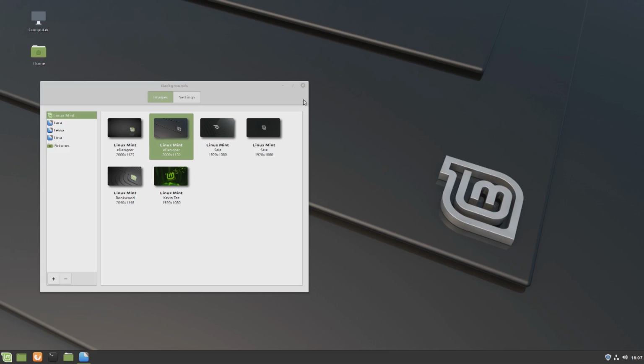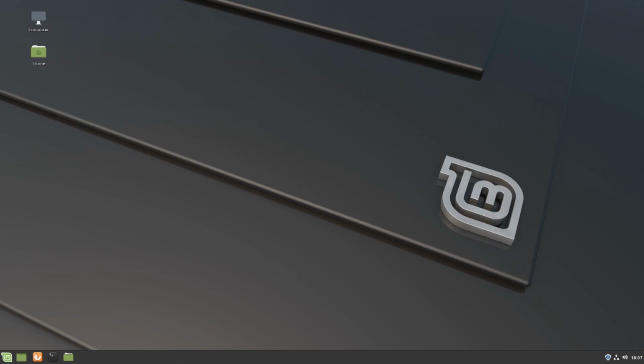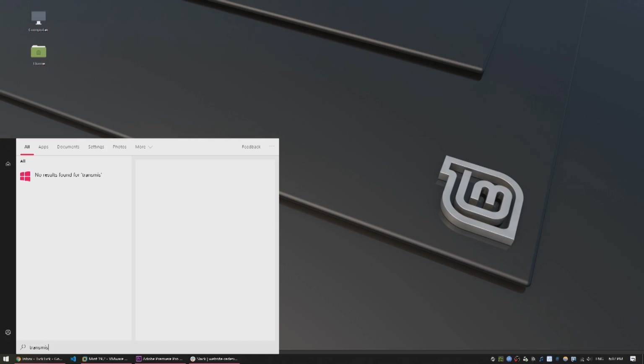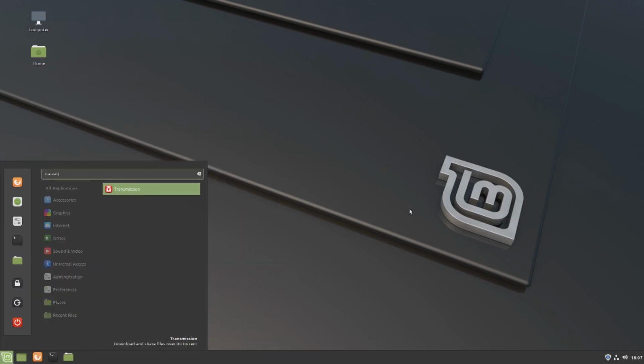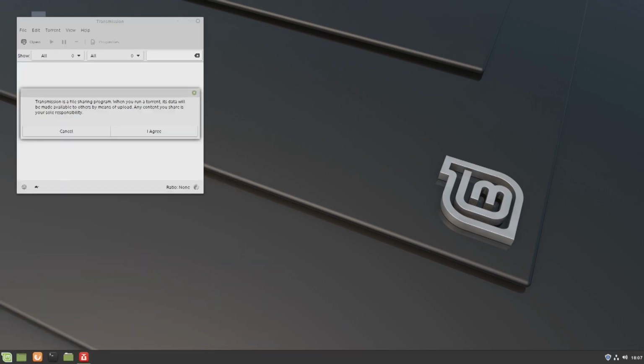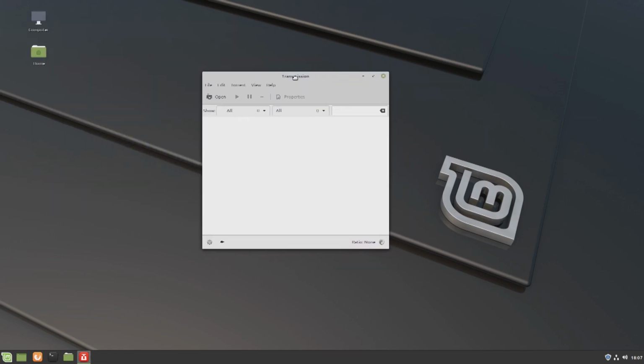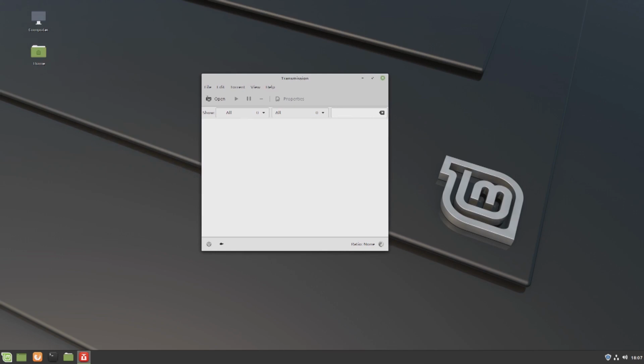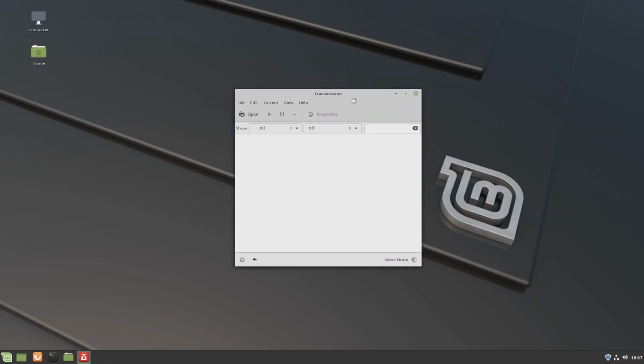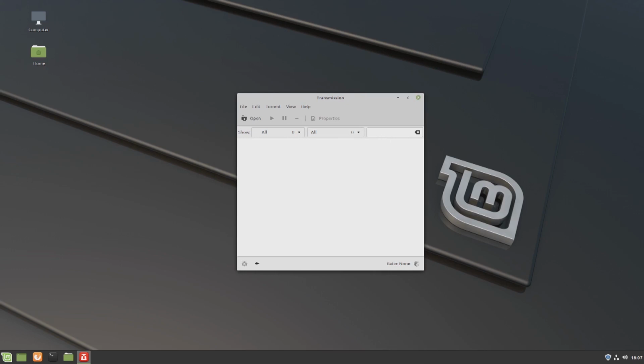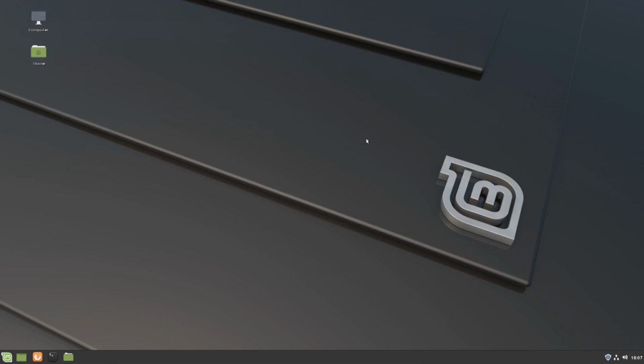So there's been a new update to Transmission. We open Transmission. Oops, I am in the wrong computer. Transmission. We're going to click I agree. Overall, it looks more or less the same, but supposedly you can now see the colors better. I personally cannot tell the difference, but I think they're about the same. And so that's about it for most of the updates for Linux Mint 19.2. I hope you enjoyed this quick overview.